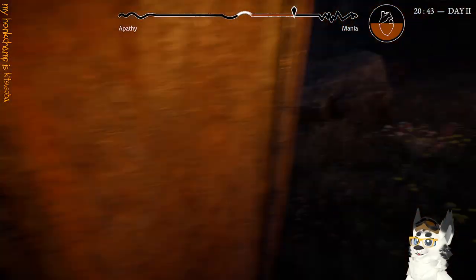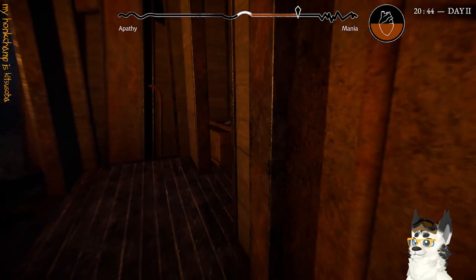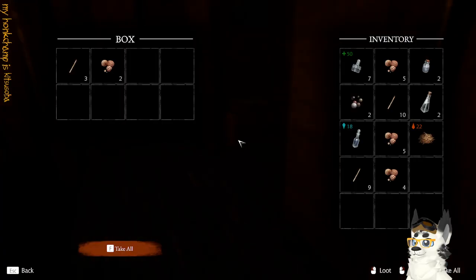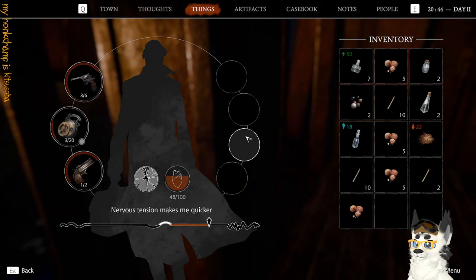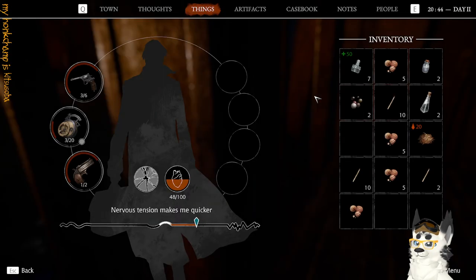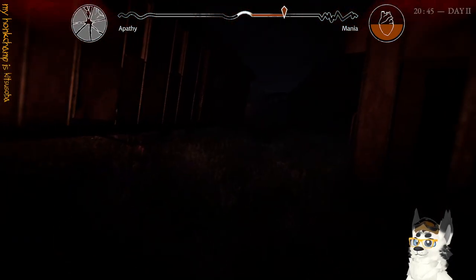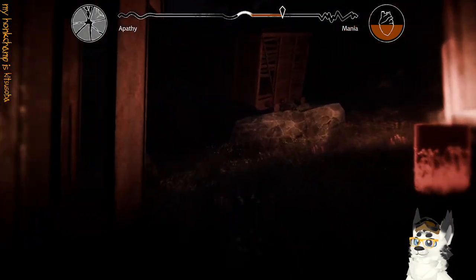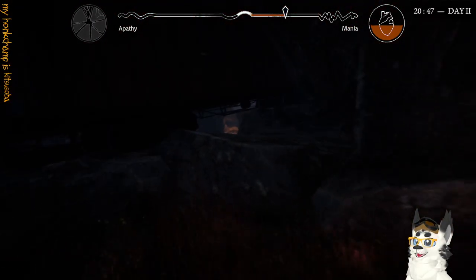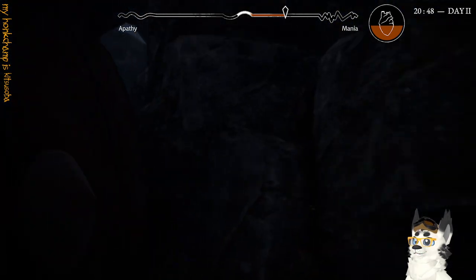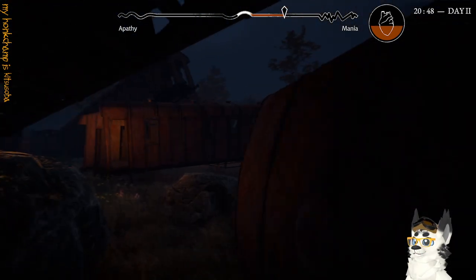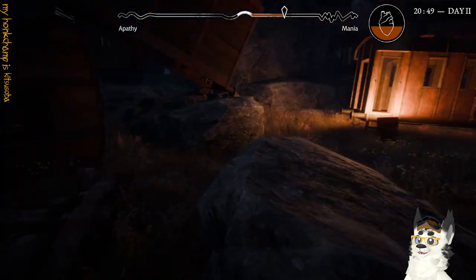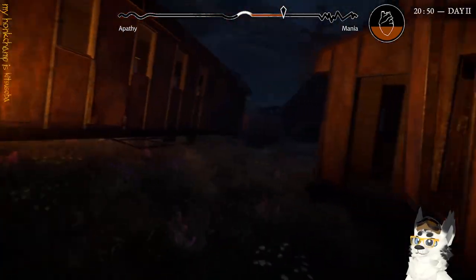I think this is the wrong way. I'd rather not hear this. Yeah, I think I went the wrong way because I'm not seeing him here at all. Oh, I think I went really the wrong way. Uh-oh. That's a problem.